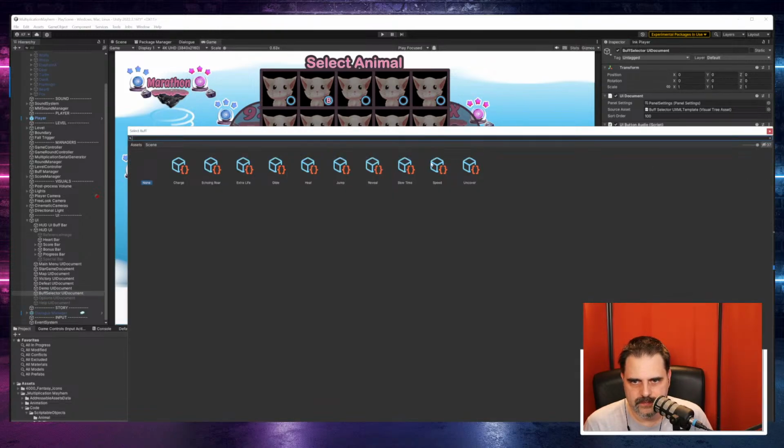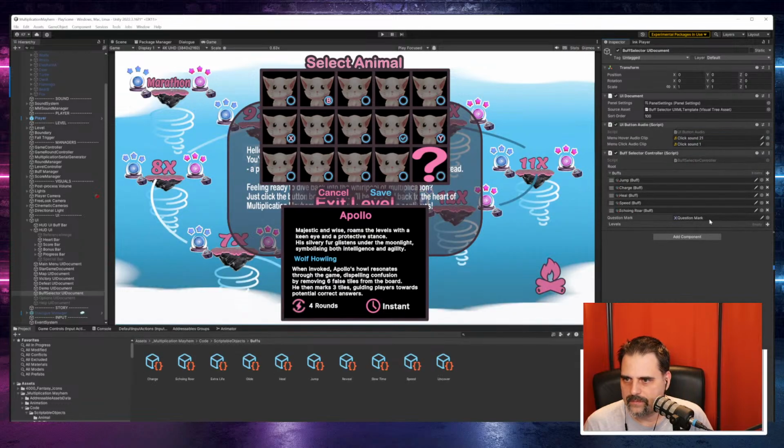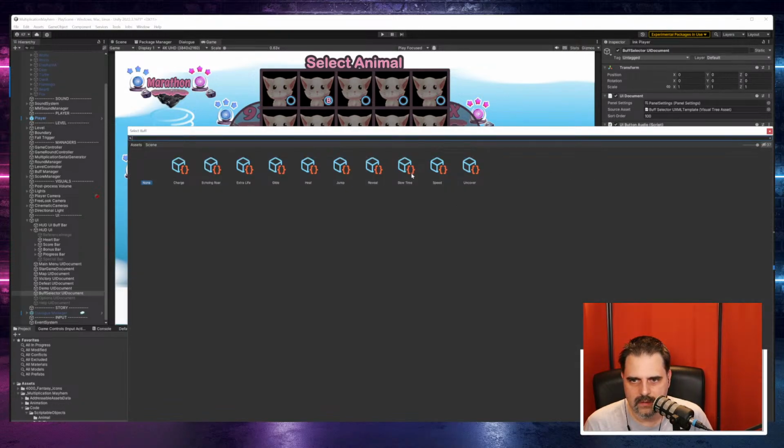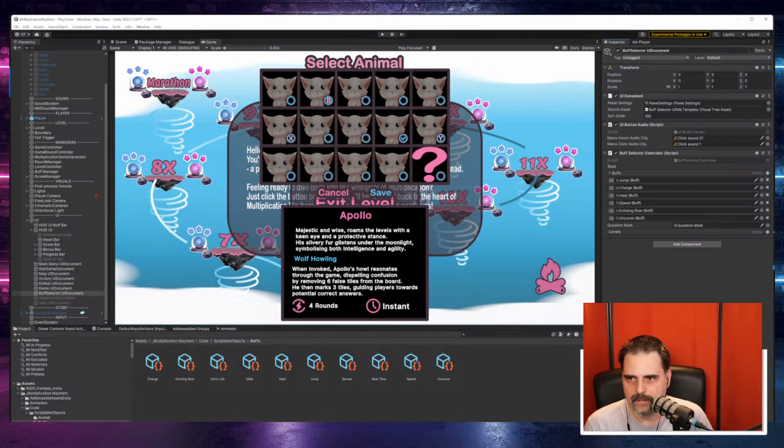So I want the roar, and then I want to add the howling. They will work very differently. The howling one removes most of the bad tiles and gives you the 3 possible answers, while the echoing roar will work like an echolocator. So it leads you towards the right one. I think that's quite straightforward.